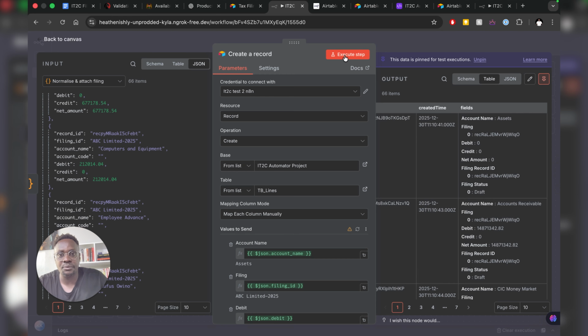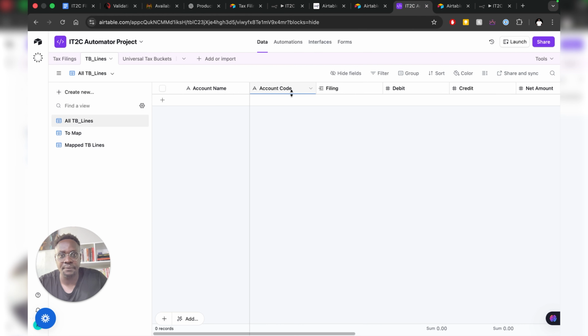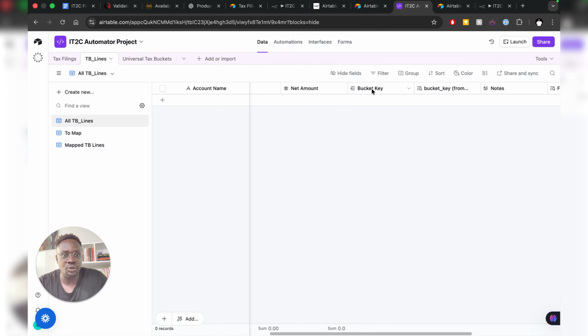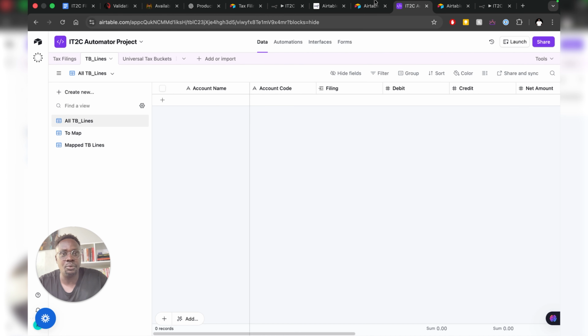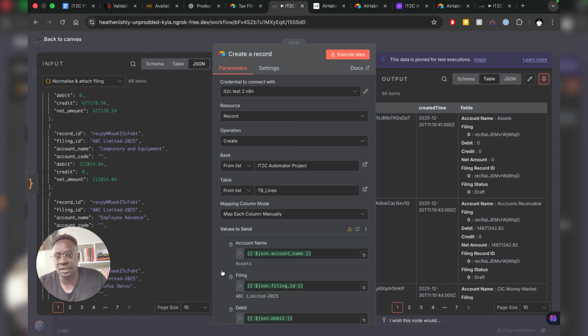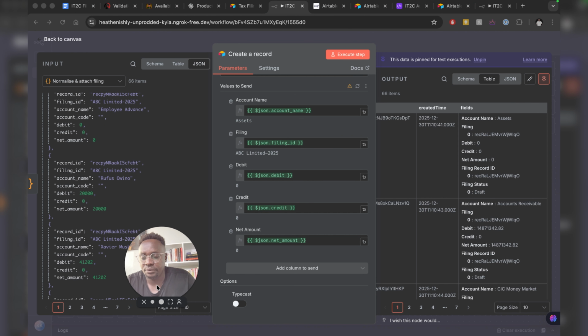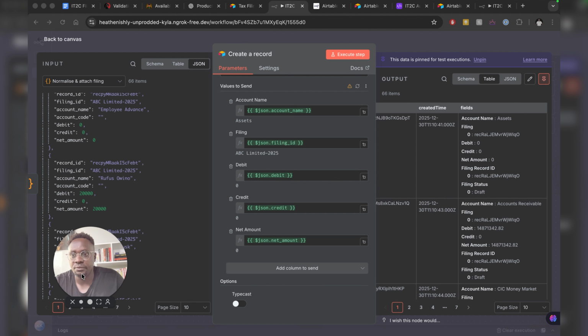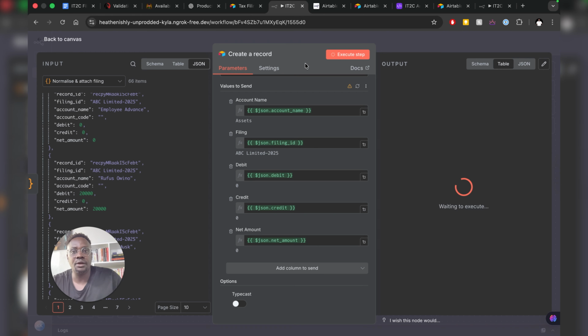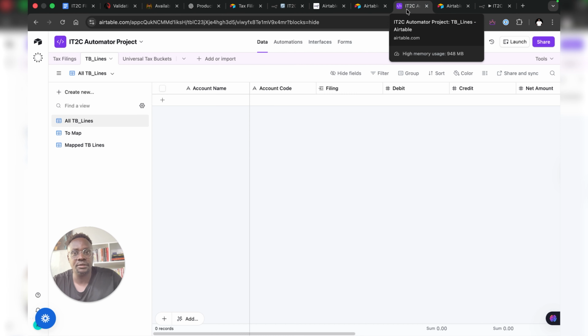When we execute the step, I just want to counter check here. Filing, debit, credit, net amount. So the bucket key is what we're going to fill in. This filing record ID, I think will be pulled in automatically. Okay. So let's come back into N8N. Yeah, there we go. So let me execute this step. And what you'll start to see here as it starts populating is, let's go back to our TB lines.